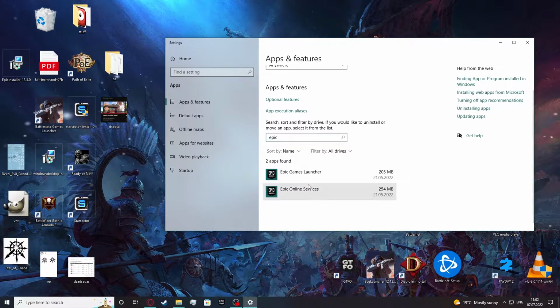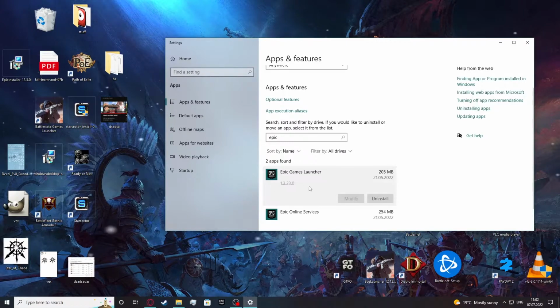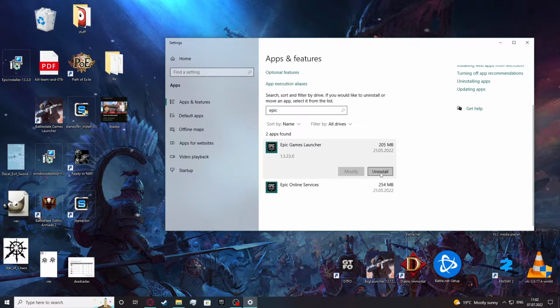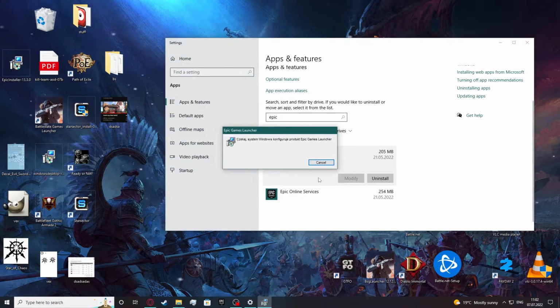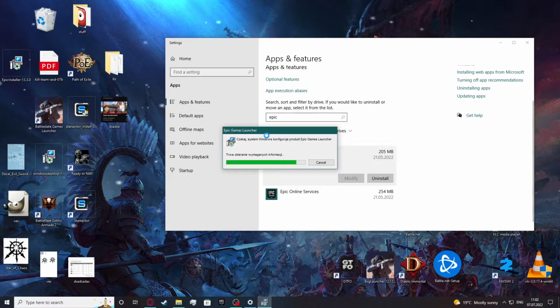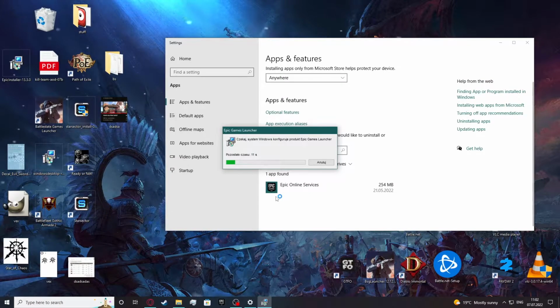Here it is. And now let's right click on the Epic Games Launcher that we want to uninstall. Select uninstall, then uninstall again. From here, you will need to get through the setup. Or let's call it uninstall. And you should get rid of this launcher.